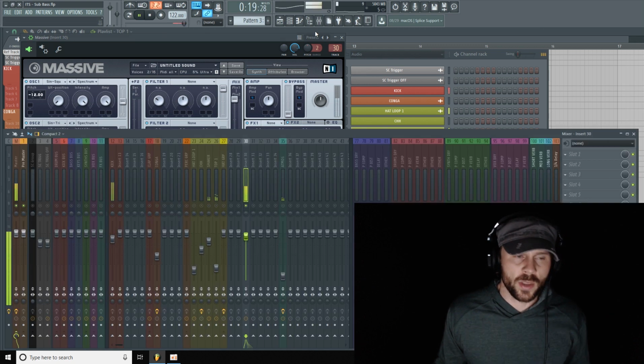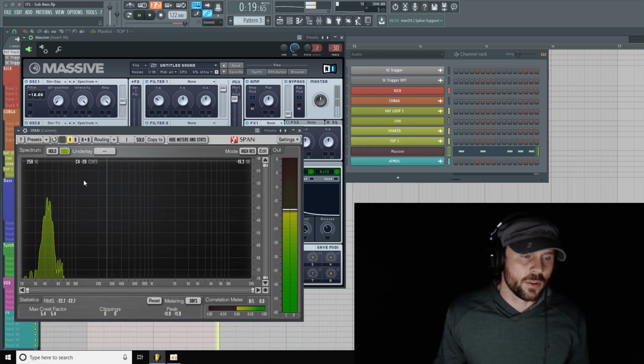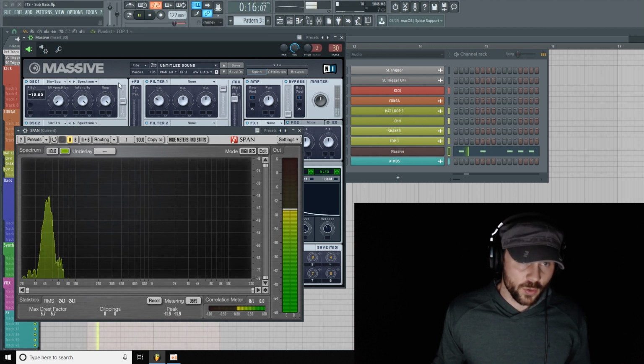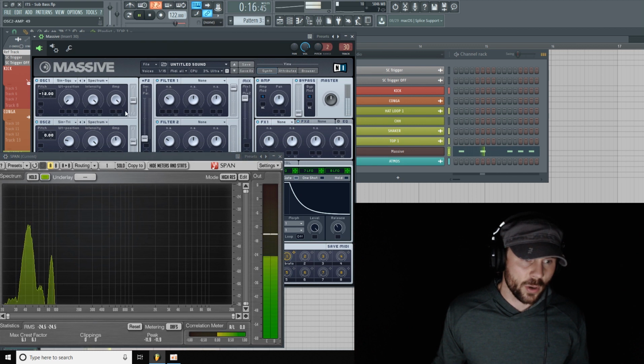I mean, I could show you in the analyzer. So you can see that we just have our sine wave fundamental, one fundamental frequency, and then when we mix in this triangle wave, you can see those other harmonics coming through, and that's going to allow your sub bass to translate to smaller playback systems. But I would go subtle on this personally.